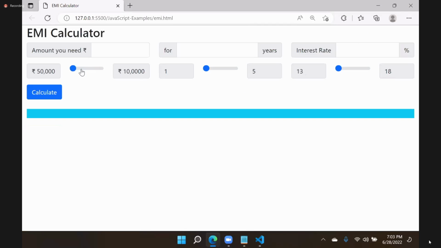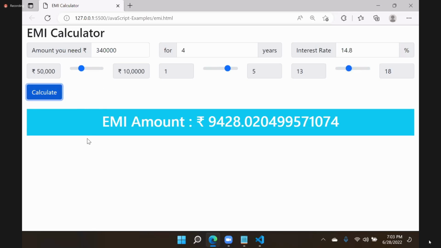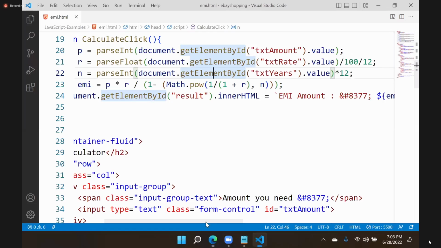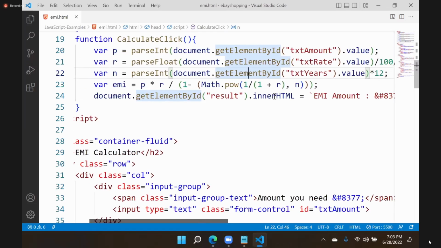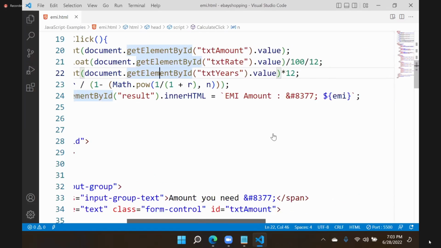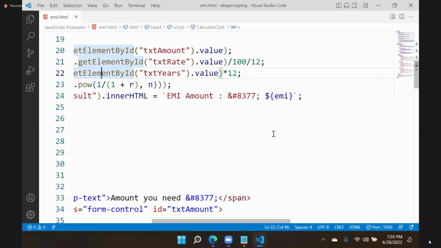So we have amount, okay, some 4 lakhs, 3 lakhs, 40, okay, and calculate the interest rate. It should get the amount, but it is showing a lengthy value, right? We can simply, if it is showing that lengthy value, before printing that value, use math dot round, round to the nearest. So we can just round the value and display here.